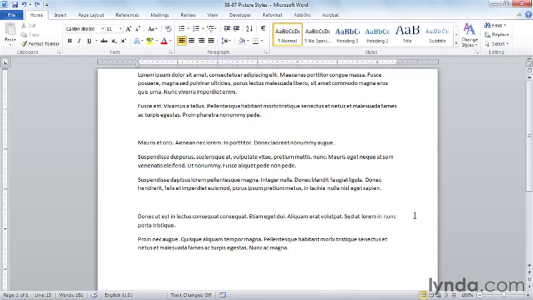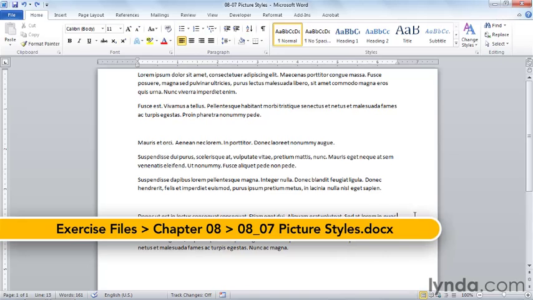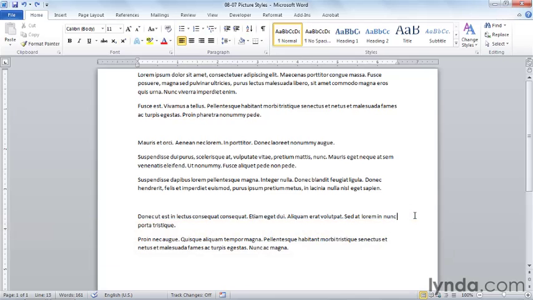Picture styles are used to format the container that a picture is in, what used to be called the picture object. And these include the border, effects, and layout. I'm going to begin by inserting and sizing a couple of images that we haven't used so far.